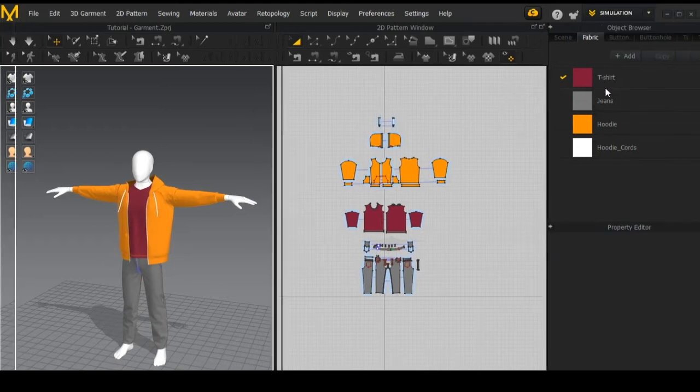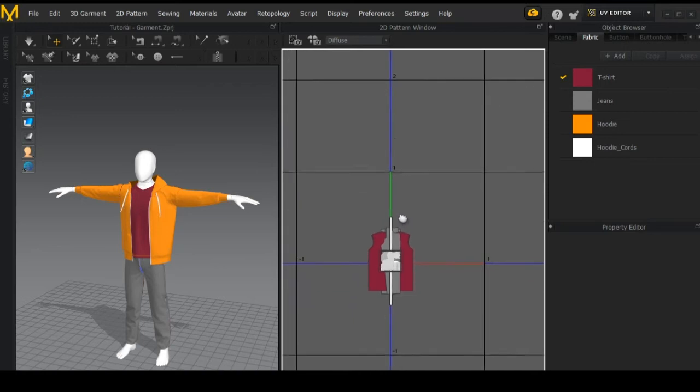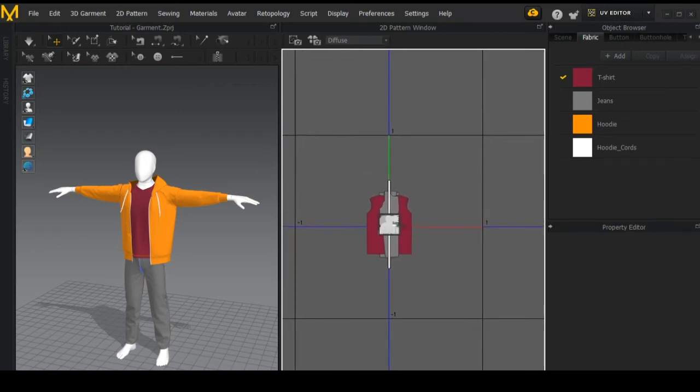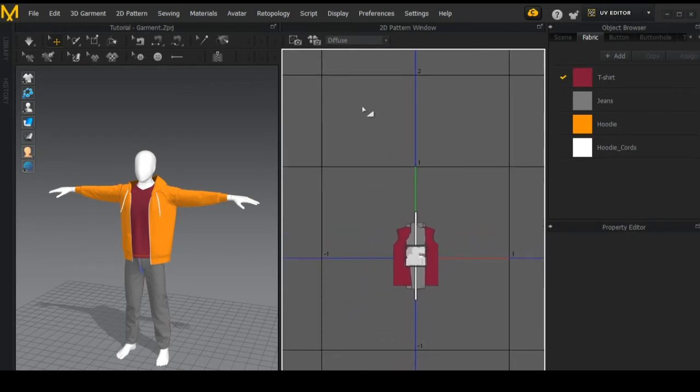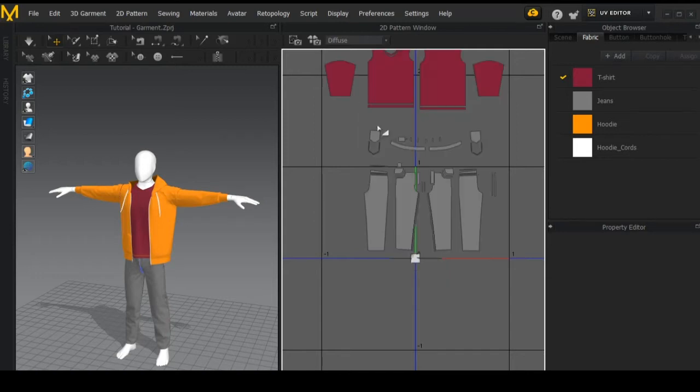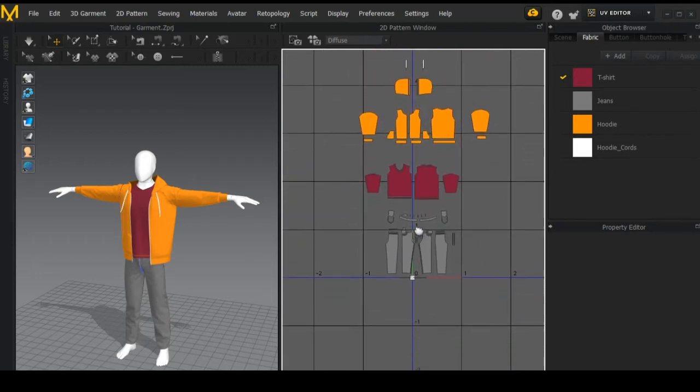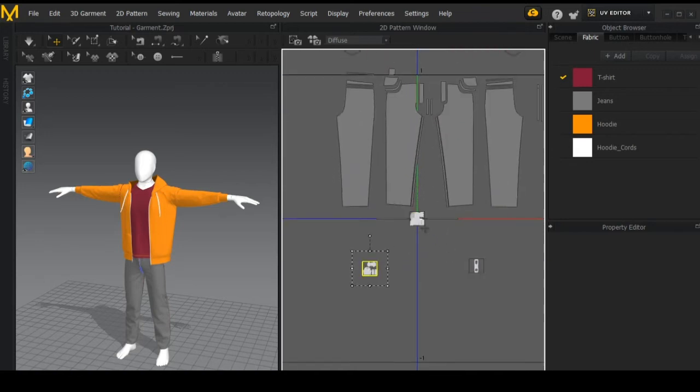And you're probably gonna see something like this. Your garments are sharing the same position in this viewport. To organize that, what you can do is right click and choose Set UV from Pattern Alignment. As you can see, the patterns now have the same position as the Simulation tab.